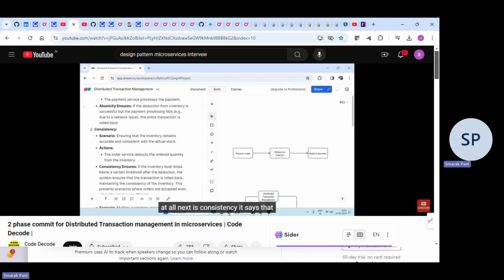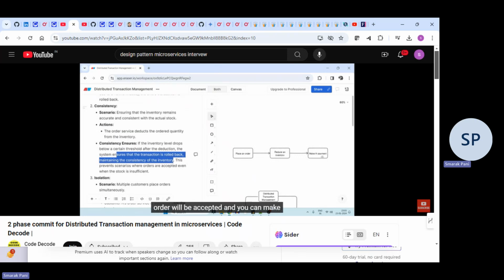Next is consistency. It says that your inventory should always remain accurate and consistent with the actual stock. Suppose I have only one inventory for a particular product. If you place an order, that is reduced to 0. In that case, your order will be accepted, you can make the payment, and your order is successful. But what if you order 2 quantity, but you have only 1? The inventory becomes negative. This is an inconsistent state, because -1 is not a consistent state of the system. So it makes sure that the inventory does not drop to a negative quantity.